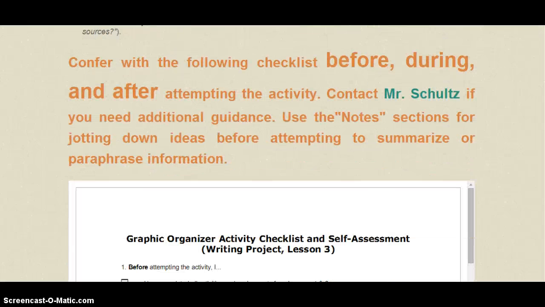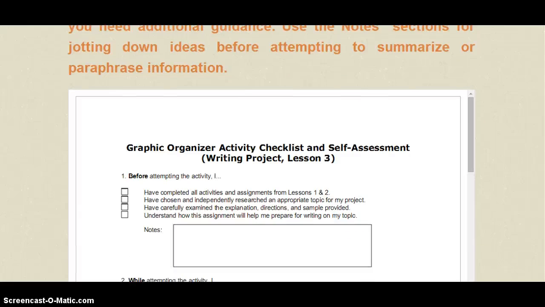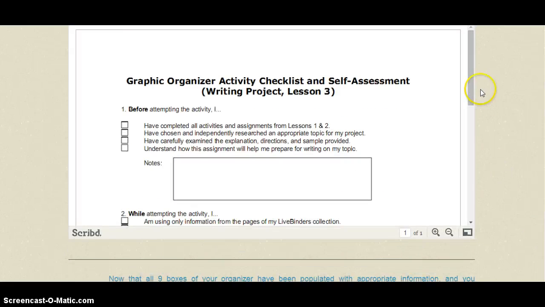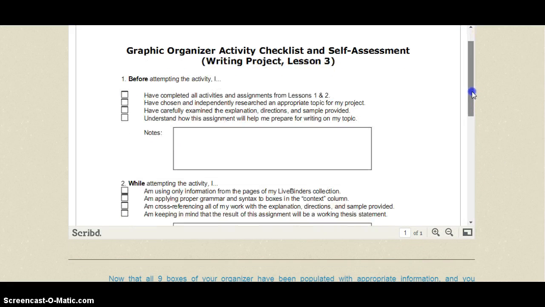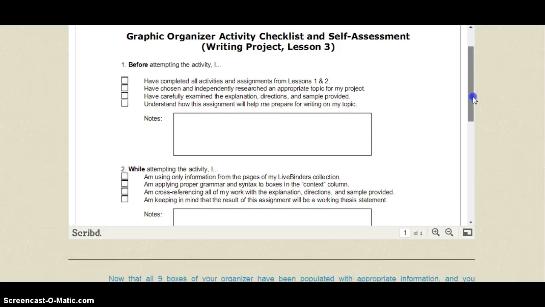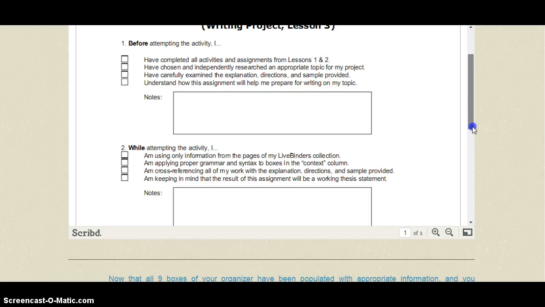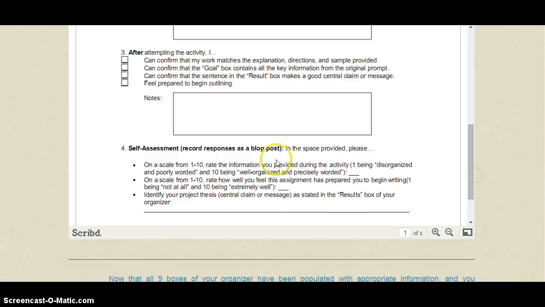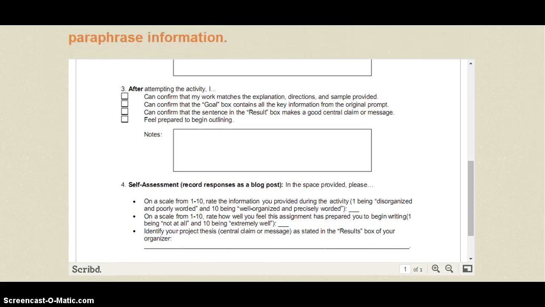And they confer with the checklist before, during, and after. So I actually separate the checklist into before, during, and after questions, or statements rather, and I give them a space for notes. And self-assessment, on a scale of 1 to 10, rate the information you provided, or rate how well you feel this assignment has prepared you to begin writing, and identify the central claim that it generated.